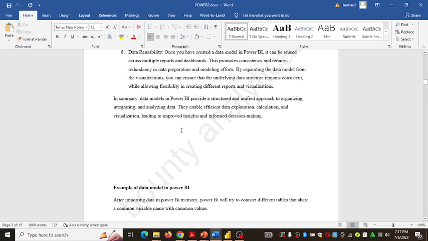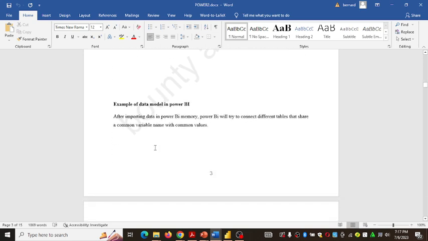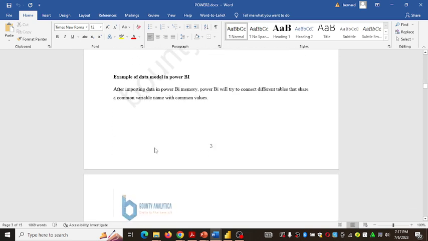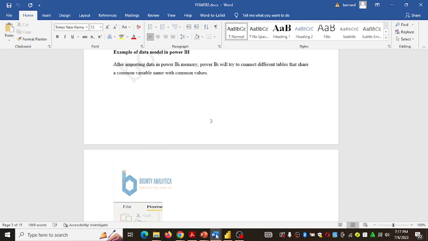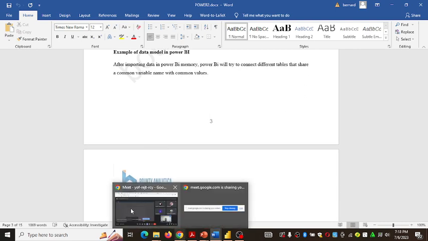So in summary, data models in Power BI provide a structured and unified approach to organizing, integrating, and analyzing data. They enable efficient data exploration, calculation, and visualization, leading to improved insights and informed decision making. We have an example of data models in Power BI. If you have any question, please feel free to ask.